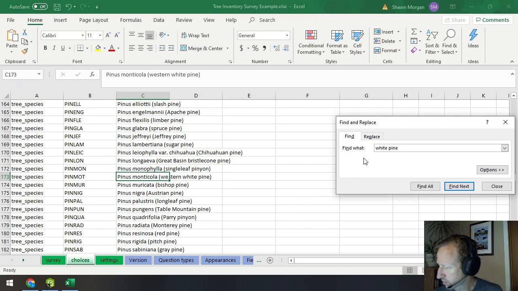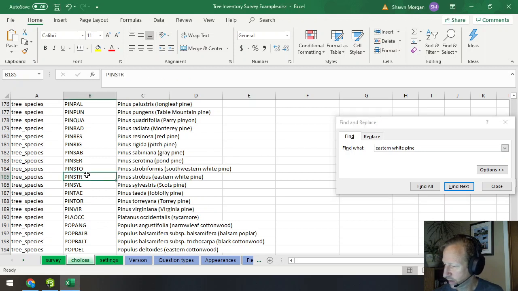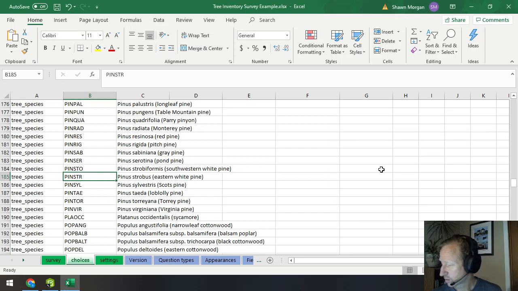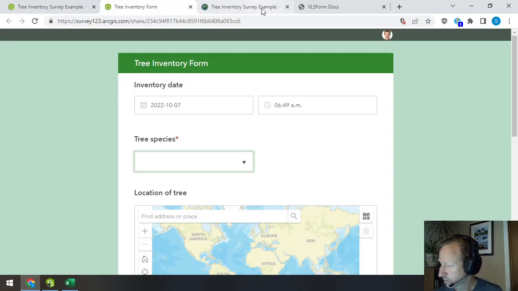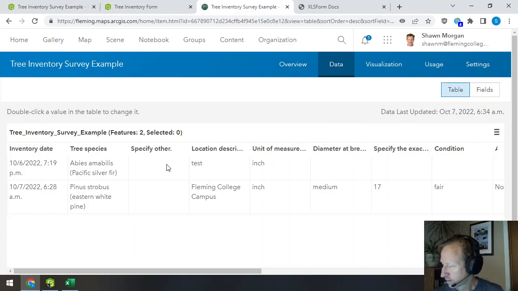western, so we want eastern white pine. There it is, eastern white pine. So this value, Pinster, would be what's actually stored in my database in this case. So if we go back to this, we go to the table. So tree species, you notice this is showing up the full data, but the value that's actually getting stored behind the scenes is that. So if we exported this, it would show up.